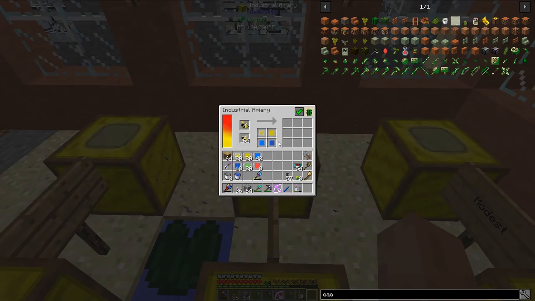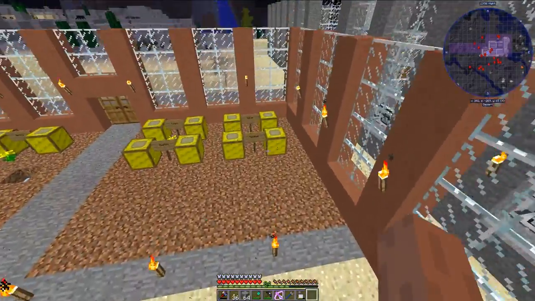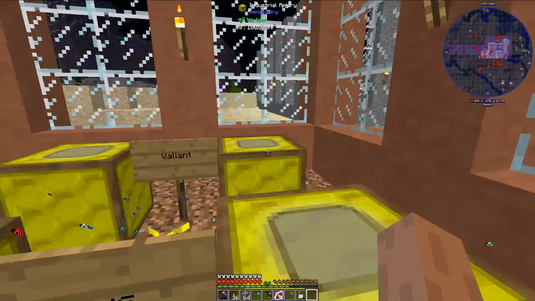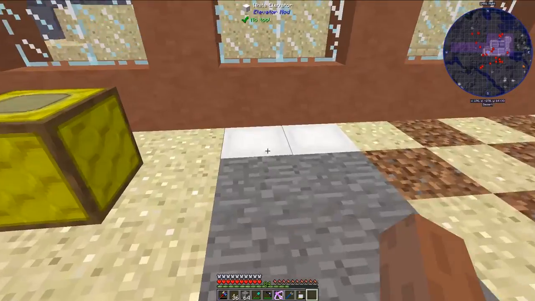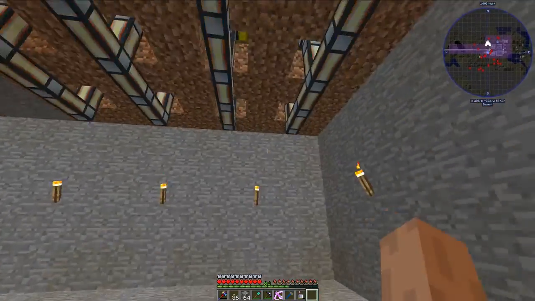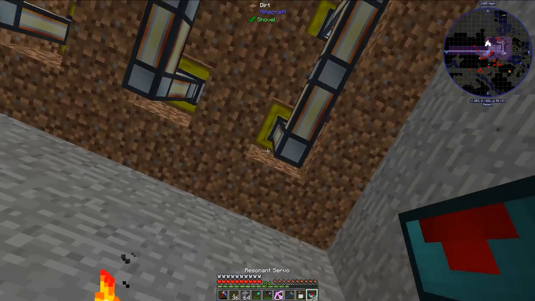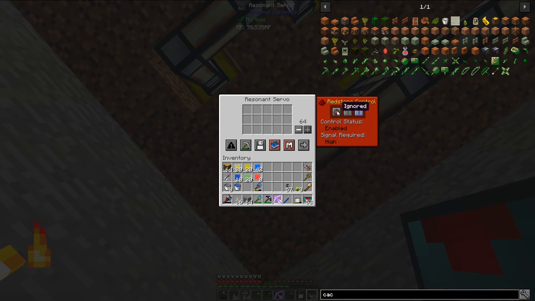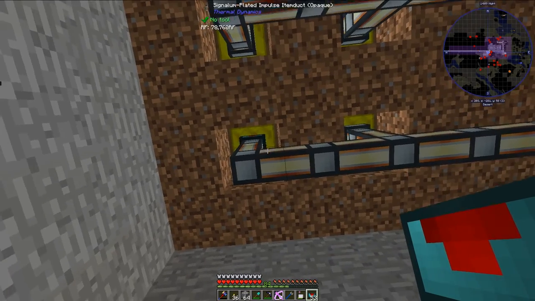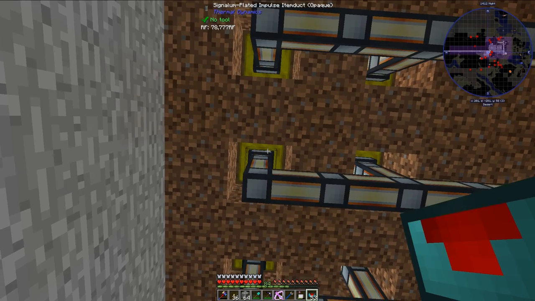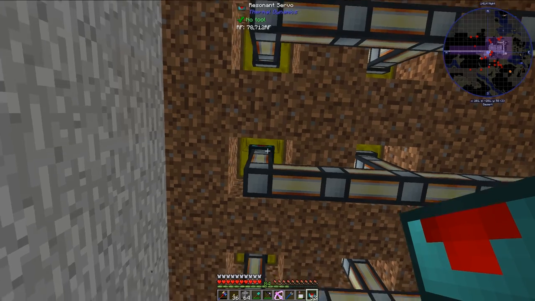Let's find one that's actually working right now. Yeah, Valiant, over here. So, we're going to need servos on all these guys. Actually, you know what? Let's go ahead and slap these on all of them. Hopefully, I don't regret this.